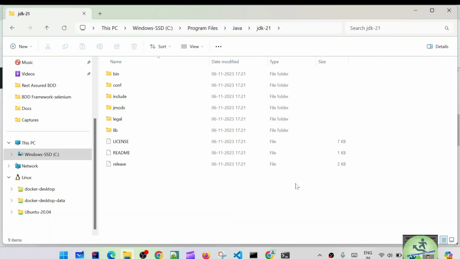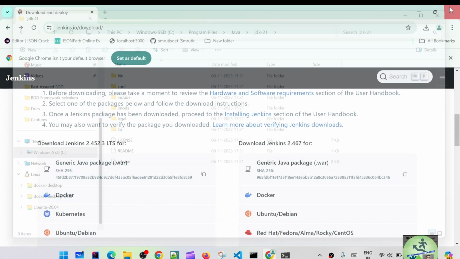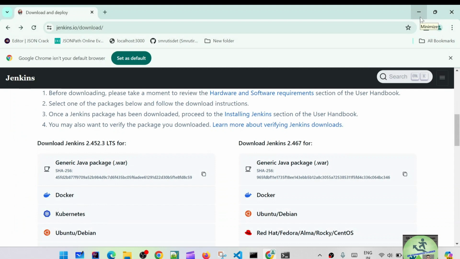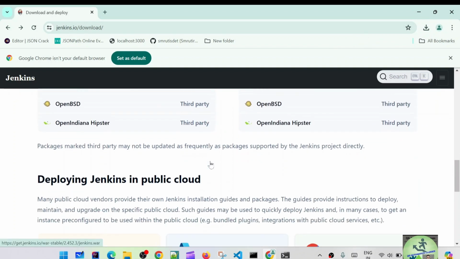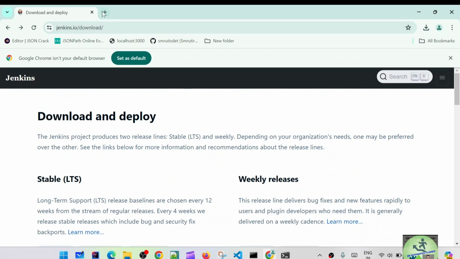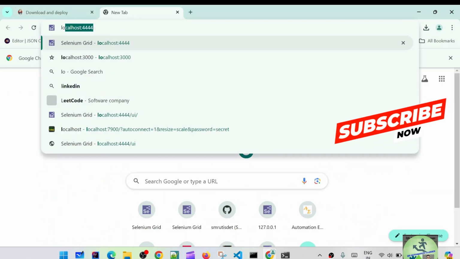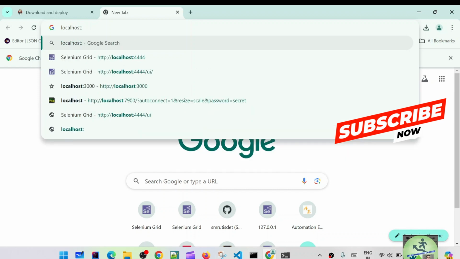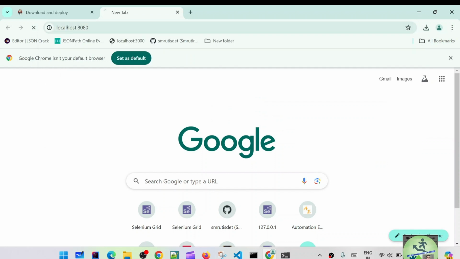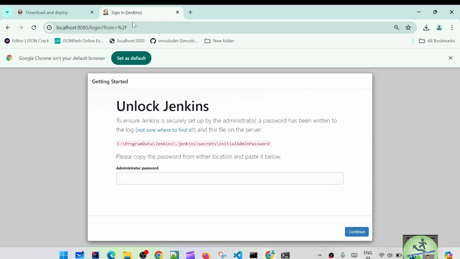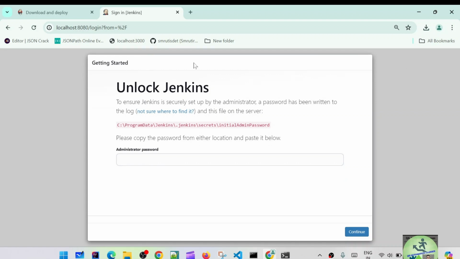So now there is an important thing we need to do. So let's first open the Jenkins. Okay, so how to open the Jenkins? We know that Jenkins will be available in the localhost 8080, right? Localhost colon 8080. Let's see, is it starting or not? So it started. Okay, so now if you see, this is coming from the Jenkins.